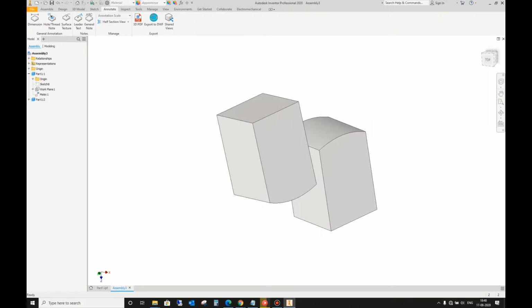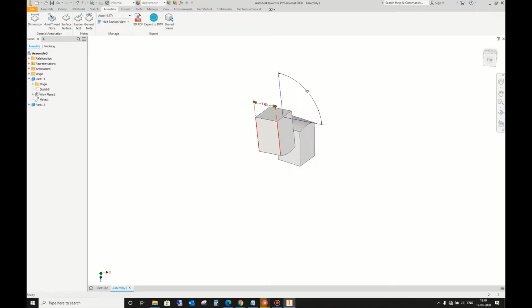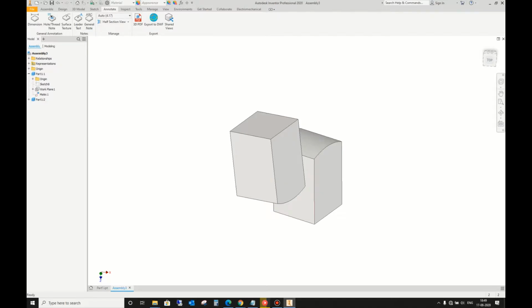Then we have annotate. Annotate is generally used for showing dimensions in your assemblies. You can highlight your dimensions, different relations, different parameters in your assembly. Whole thread note, surface texture note, leader text, general note, every note you can highlight in your assembly.